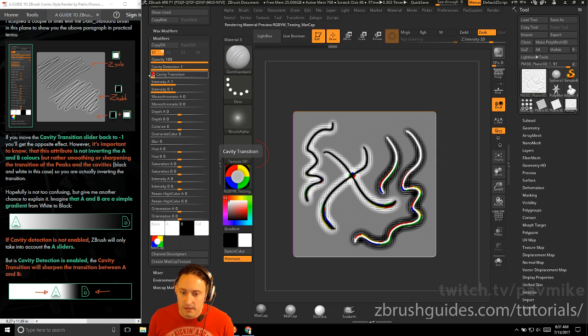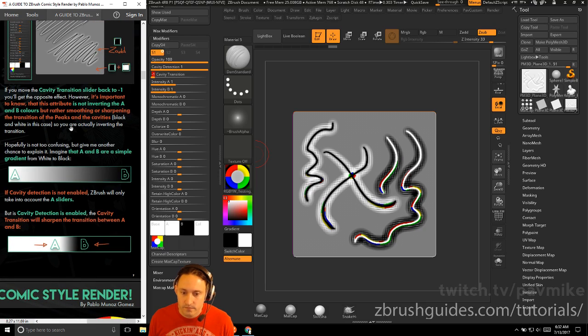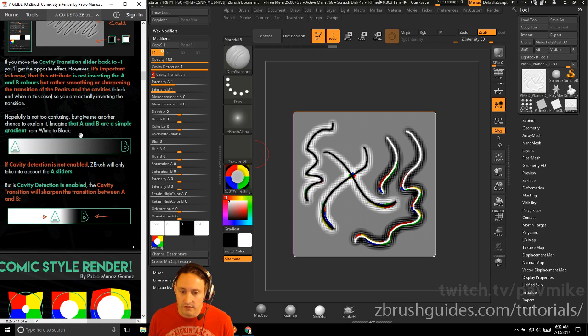It's not inverting the A and B colors, but it's smoothing or sharpening the transitions of the peaks and cavities, black and white. In this case, you're actually inverting the transition between those two colors. So here's another example. Here A and B are the simple gradient. A is white, B is black, and the cavity transition is softening the transition between those two.